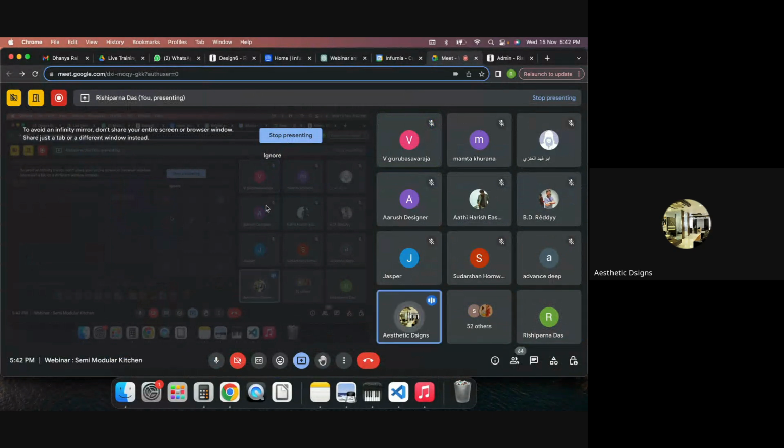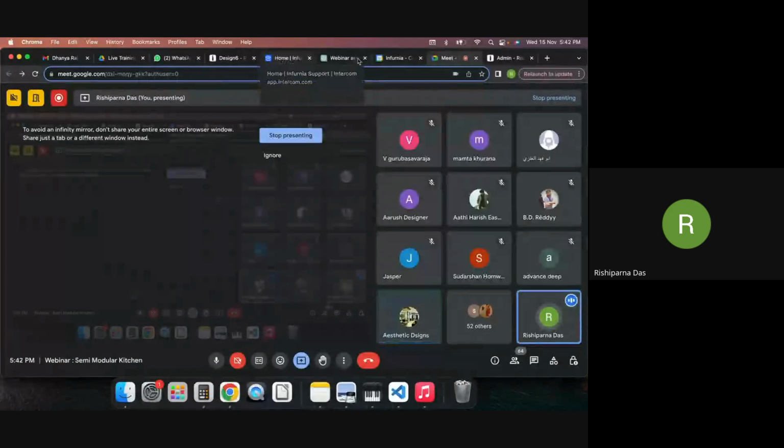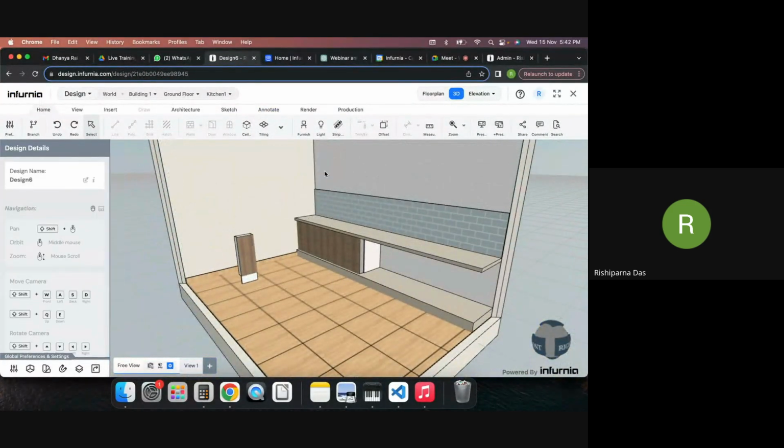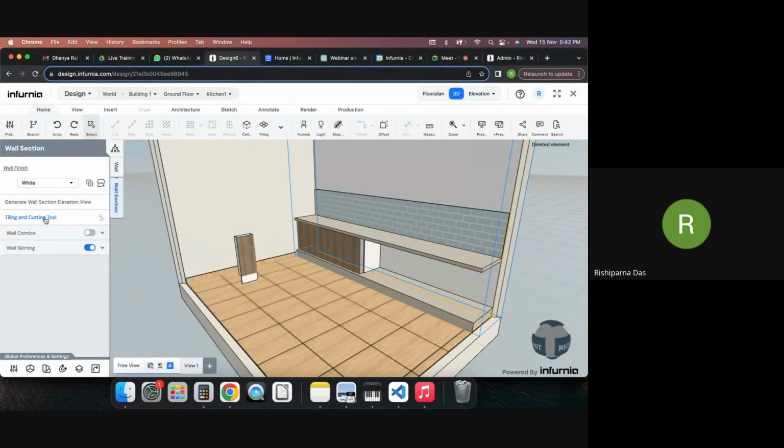I'm having difficulty in making the dado tile area. Shadow tile area. Okay. So basically, what you will do is I'll just delete this. I'll delete the shadow tile itself.